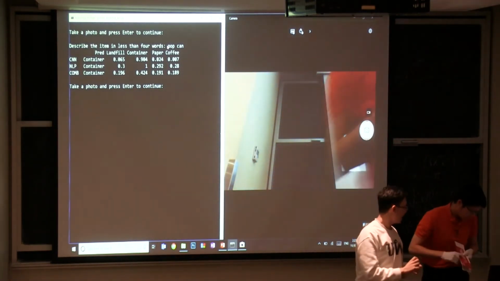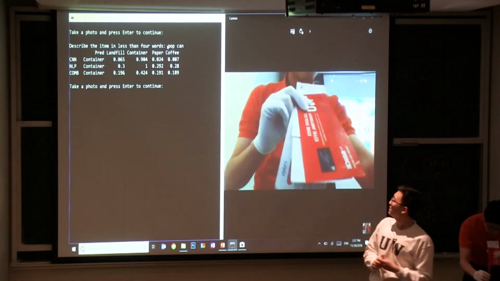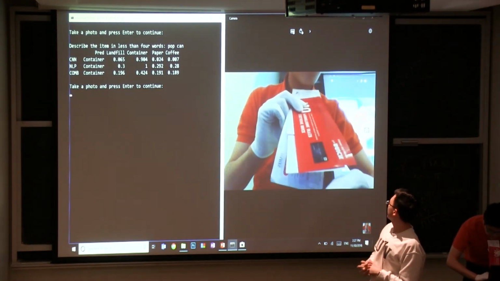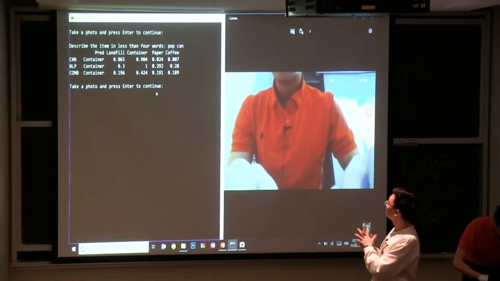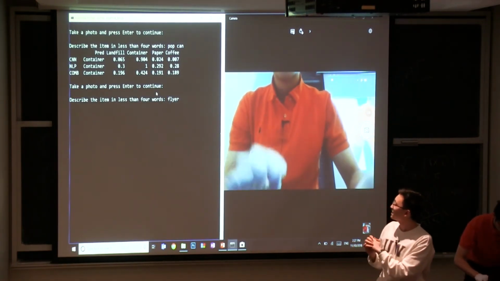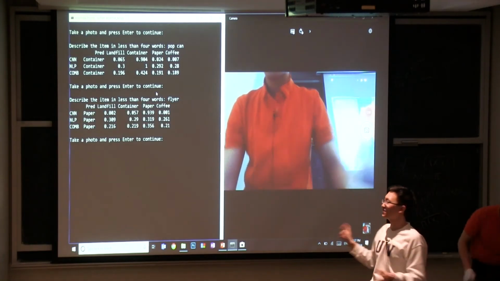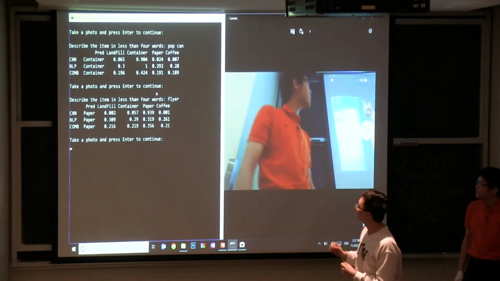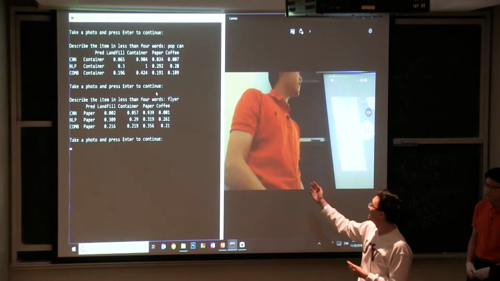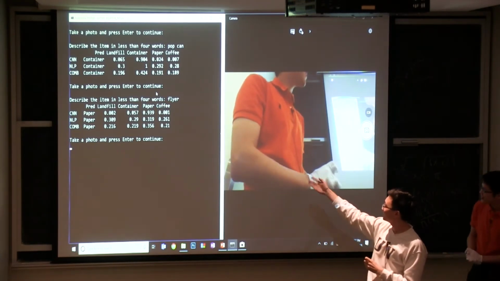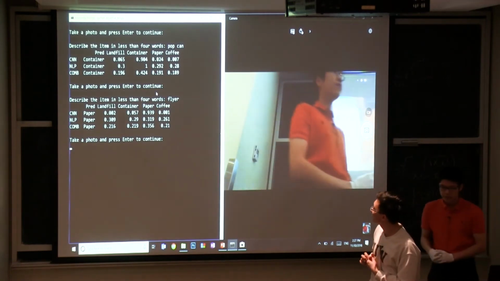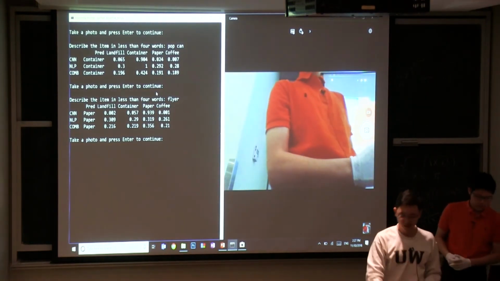So now let's try this paper. So again, we take a picture of it. And the program is getting the last photo from the camera roll. And now let's say this individual is more creative, doesn't want to say just paper, so he says flyer. Oh, and it also works. And both the CNN and NLP model outputs paper, so the combined result is also paper.